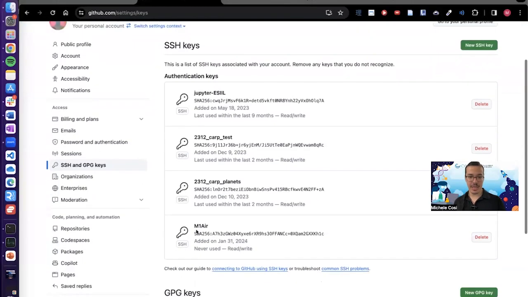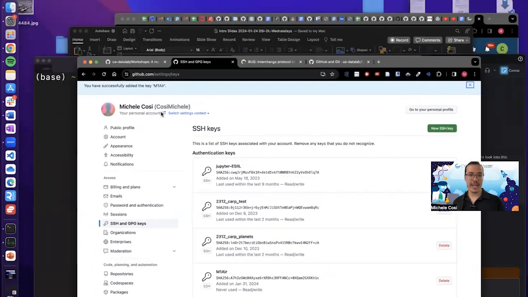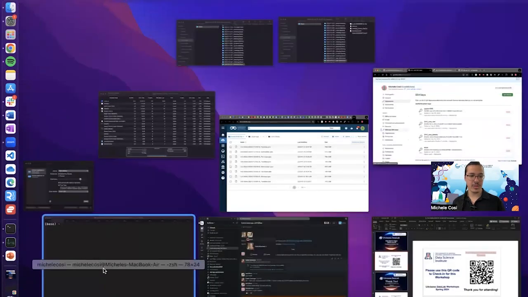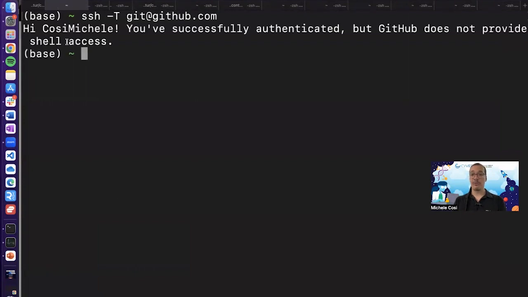And here is my new key. So now that I have created my key, I can go back to the terminal and type in what I typed in before. So ssh -T git@github.com. If I press enter, hey, it recognizes that that is me. Fantastic. So now my local Git and my online repository are talking to one another.